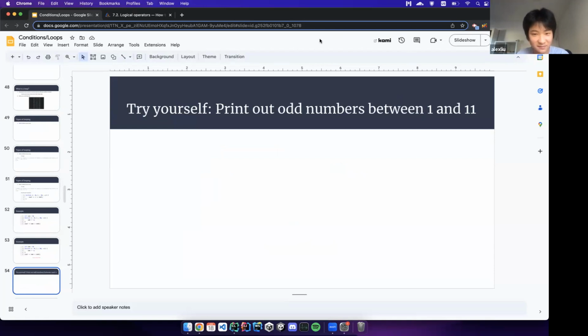Try it yourself. Print out all the odd numbers. Victor, would you like to say something? Does anyone want to try this? Printing out all the odd numbers between 1 and 10, or 1 and 11, inclusive. You should try it. That's what you want to print out, but how do you write that in code?